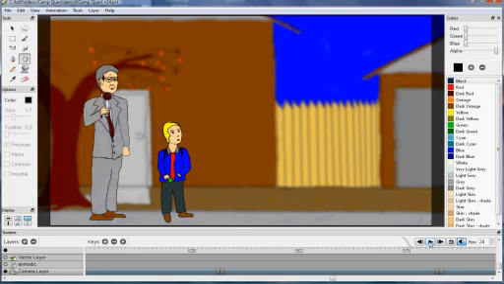Oh, and gotta color his cloud. I think I'll do that first. I'll color his cloud, and then I'll go fix this guy's face.